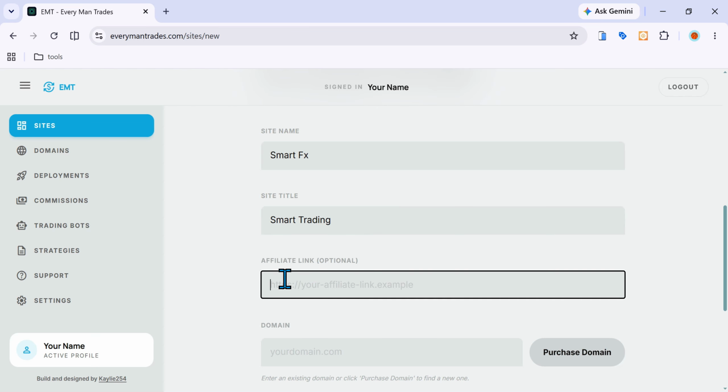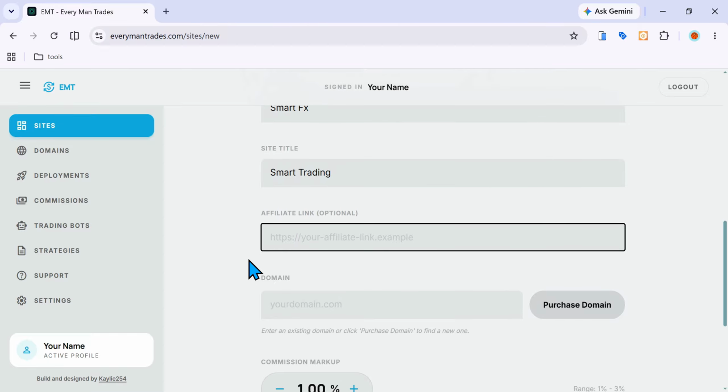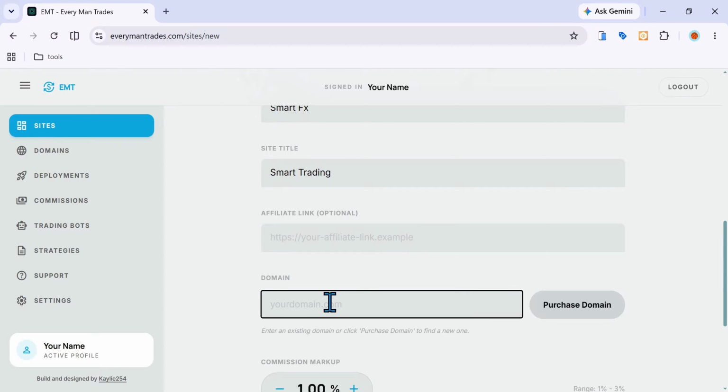and then here you'll key in your affiliate link if you have. If you do not have, it's not a must, you can just skip it. And then here you will input your domain. There is two options of adding your domain. First, you can purchase domain here. Second, you can add a domain that you already own right here.